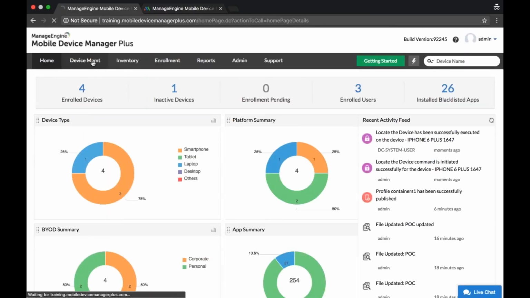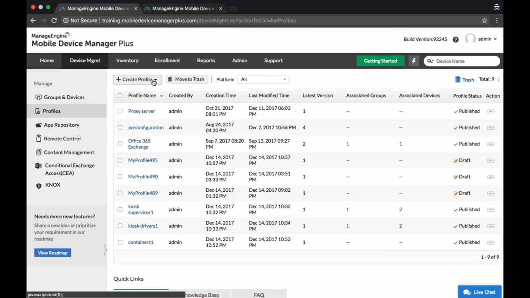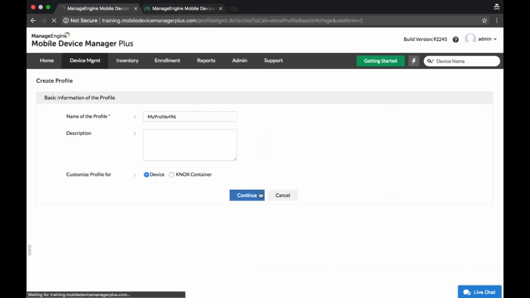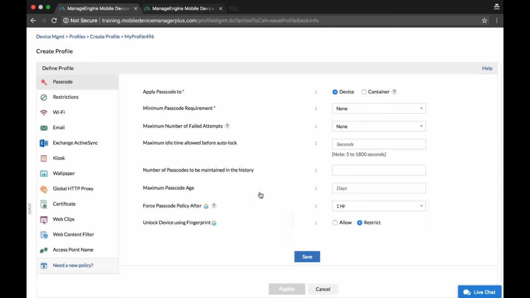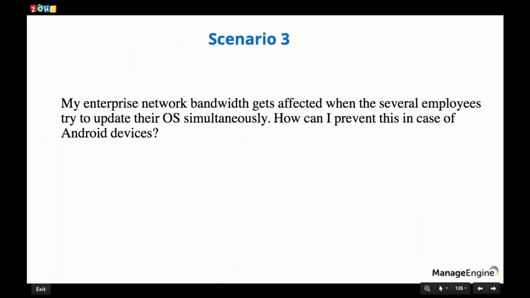I'll go back to device management and click on profiles, Create profile and Android profile. Once I have selected, I will go to restrictions, and here we have an option called OS upgrade. Once we restrict OS upgrade, the devices will not be able to upgrade their operating systems.